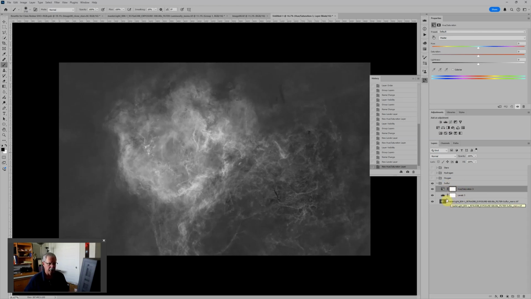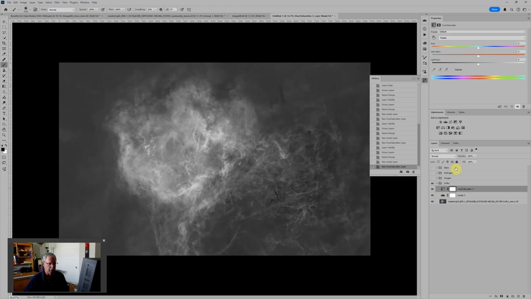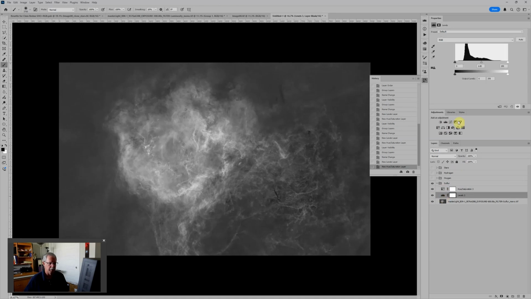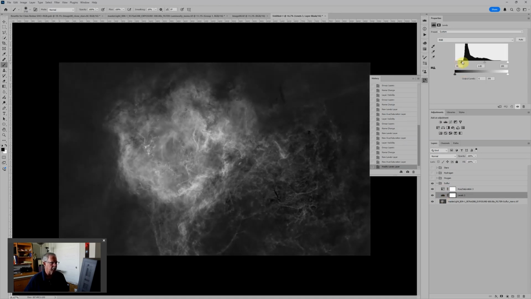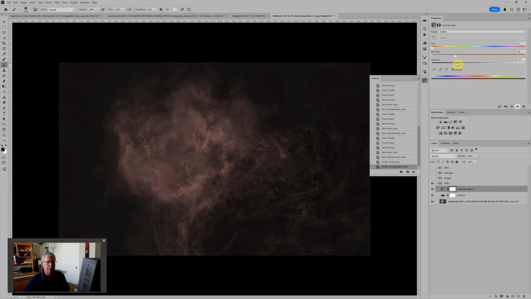Let's start adding color. We want our sulfur to be red, so let's look at density first. The background looks pretty bright, so I'm going to go to the levels, darken the background down to dark but not black. I'll go to hue saturation, choose colorize. We want this to be -50, 100% saturation, and in an SHO image, we color map sulfur as red.